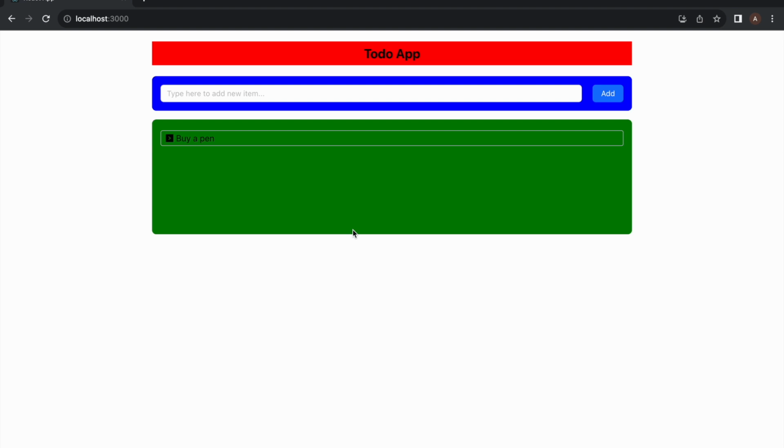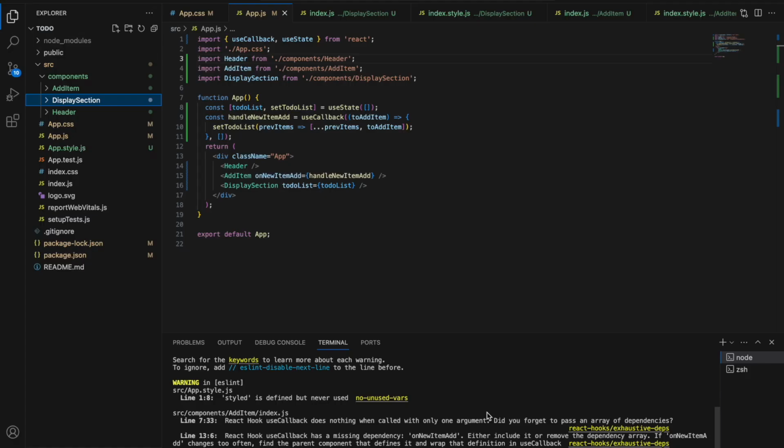Okay, so now let's refactor our code and move our code into different components. As you can see, I have already moved our code into different components, and our code base is already looking better than before. Okay, so we already have three components here.